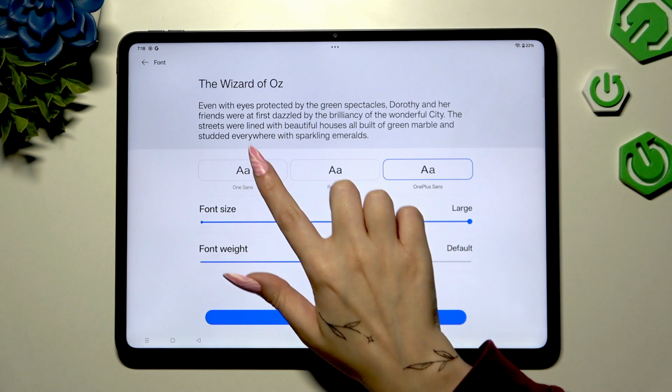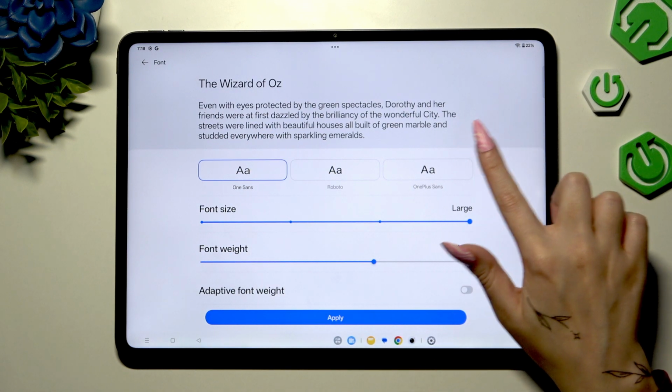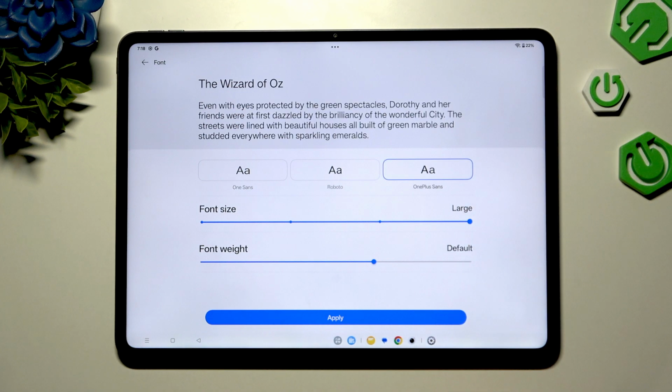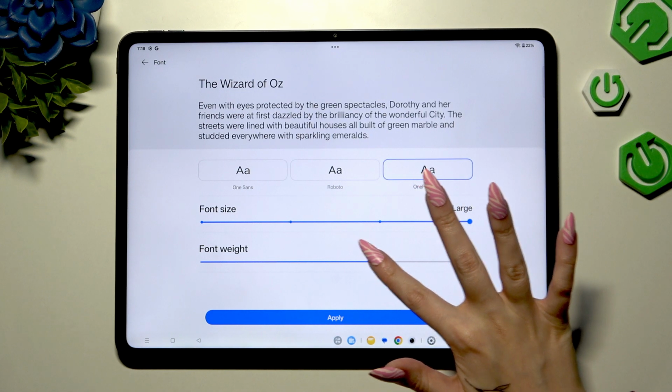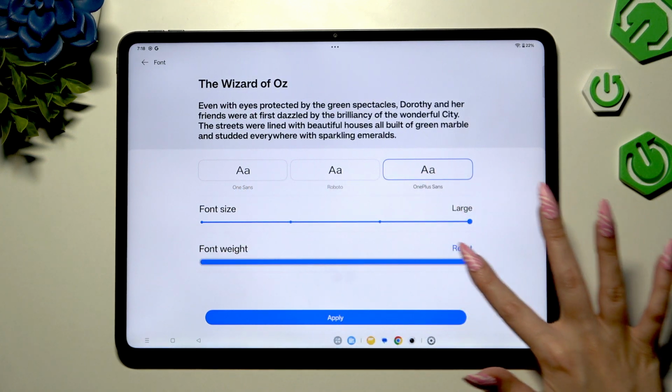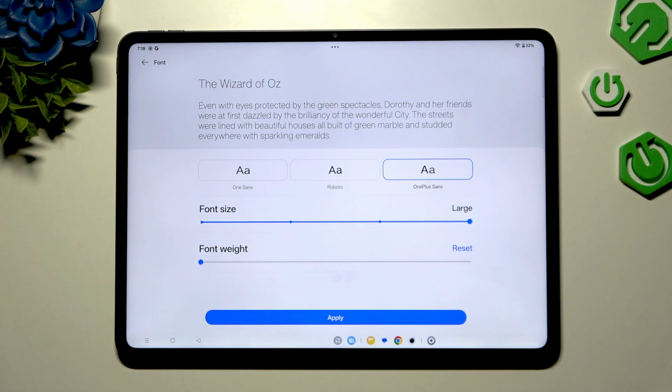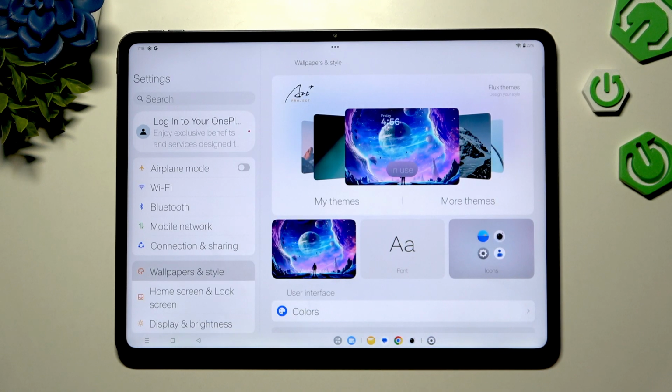In those two, One Sans and OnePlus Sans, you can also adjust the weight of your font thanks to this slider. Wherever you decided, after picking a perfect one, hit Apply and wait. As you can see, after a couple of seconds, style of my font has changed.